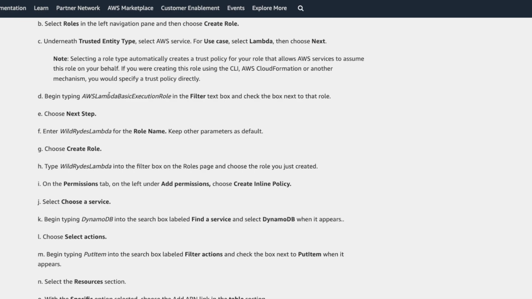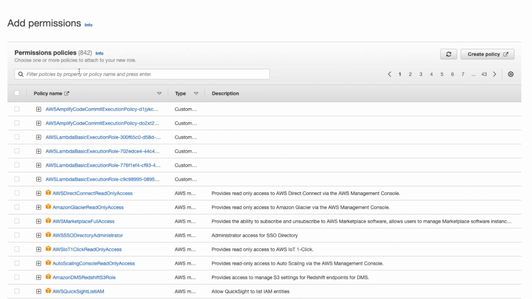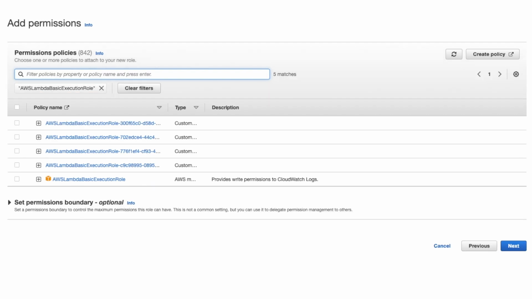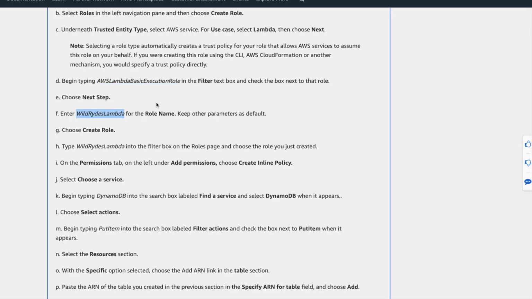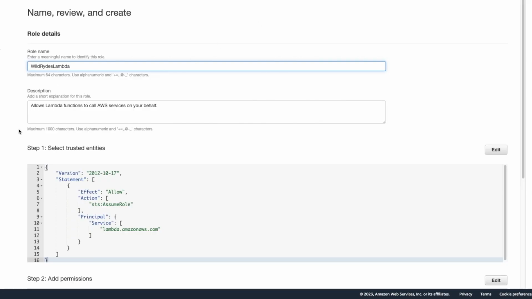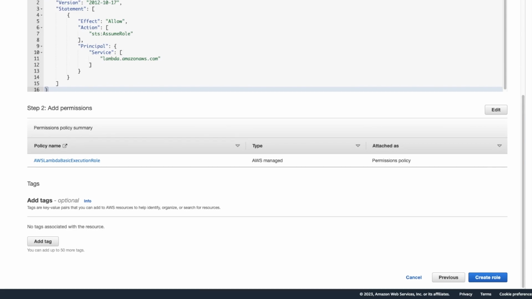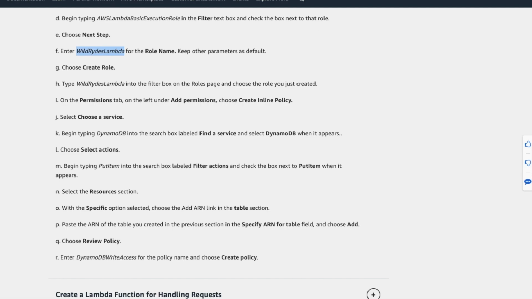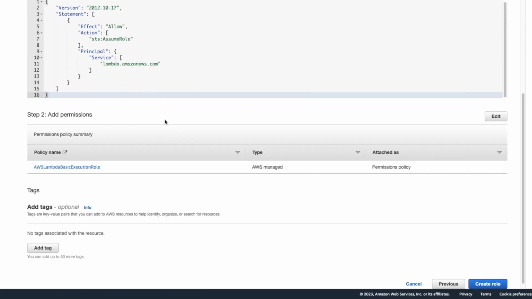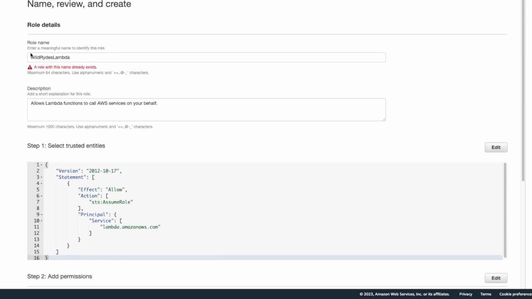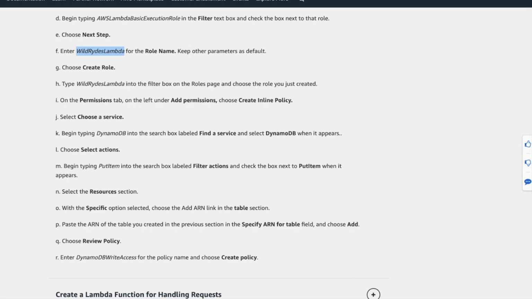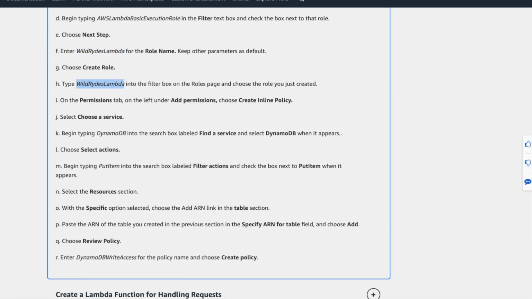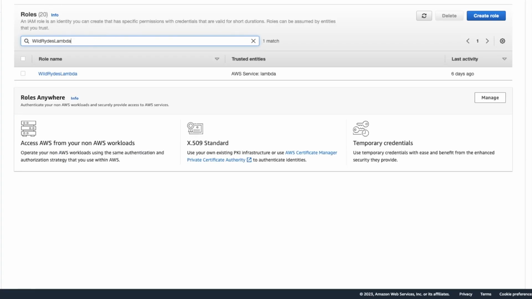And then we want to look for this role. AWS Lambda Basic Execution Role, that's this one, tick it, and then click on next. As the role name, we pick WildRidesLambda. Then choose create role. It already exists, because I already did it before. Okay, so next we check if we have the role by searching it in the role section. And you see it's here.